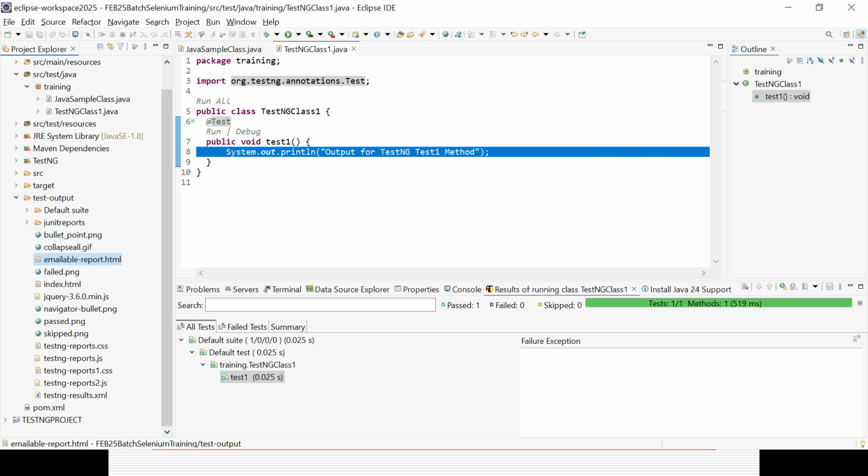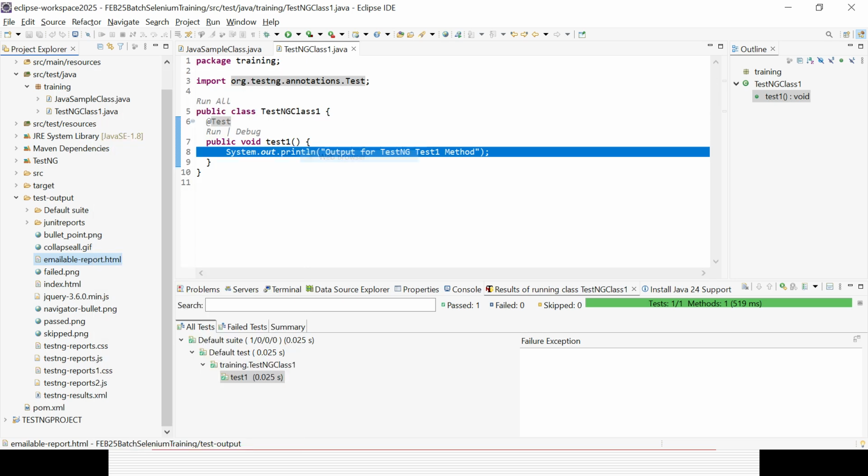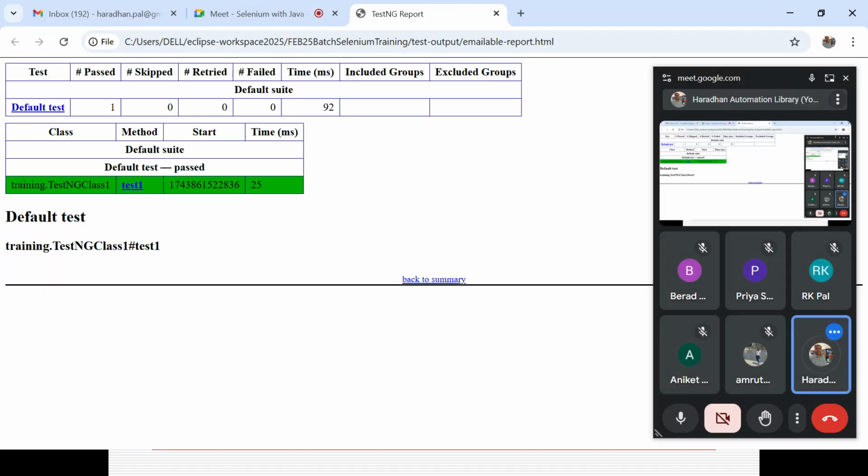Now select that option, right click and click on open with. There are a lot of options you can open with. Click on web browser. You could see a couple of things coming, right? It is able to generate some report automatically. You don't need to do anything. That is the inbuilt thing of TestNG, right?